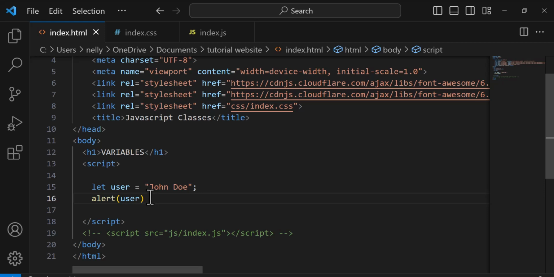Now, please note, this equal sign here means assignment. It's called an assignment operator. It's not equal to in programming. Yes, in your normal mathematics, that is your equal to sign, right? But in programming, it's called assignment. So you are assigning this value to this variable that has been declared using this variable keyword, let.